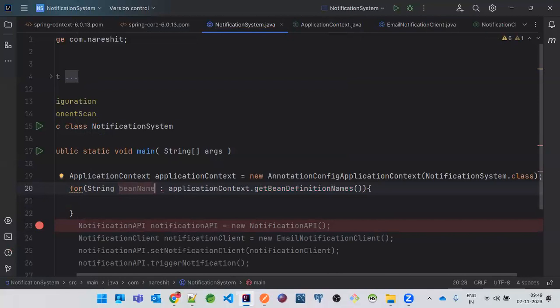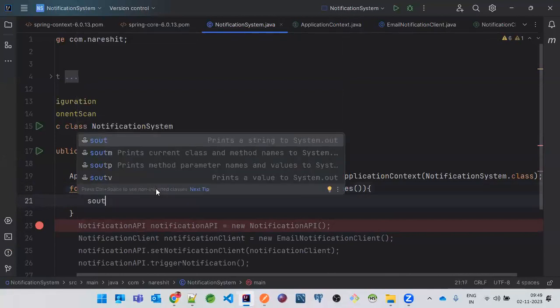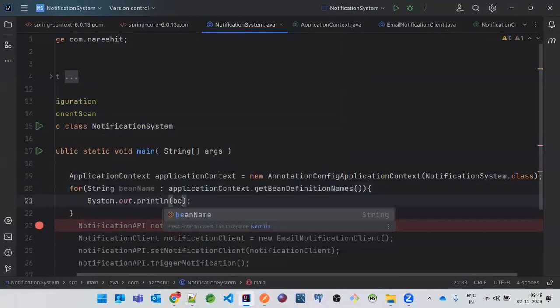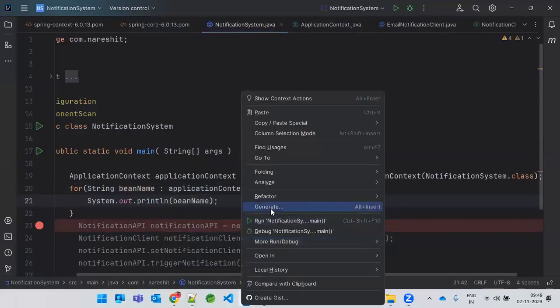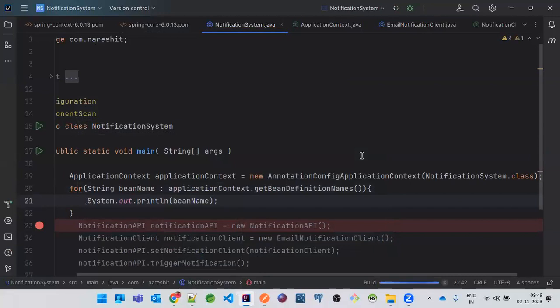So first of all, what is a bean? Bean is simply an object for a particular class, but since Spring is going to manage all our instances, that's why in Spring we call an object a bean. Okay. So now I just wanted to do a sysout, and then show the bean name. Now let's run this application and see what will happen.